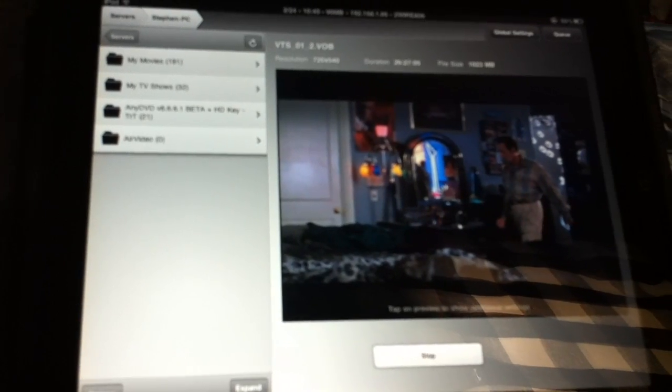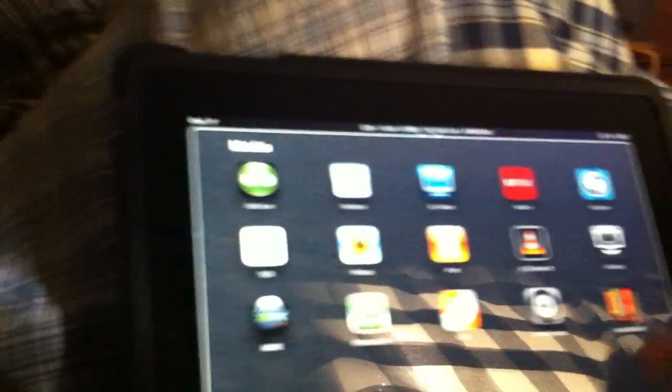Oh, it's 720p. And it plays great quality. And you can actually play this over the internet, too. So, let it load for just a second. That's weird, my volume button's not working. Okay, there we go.